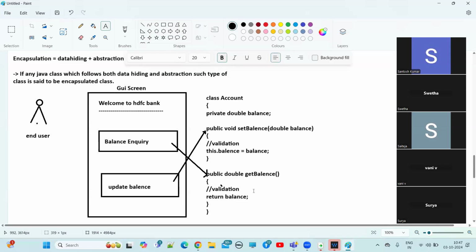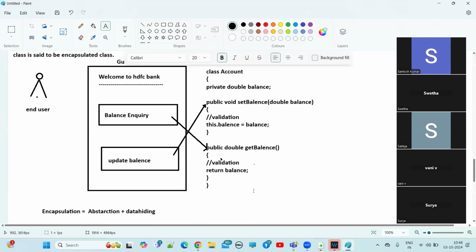We can achieve security, right? And enhancement also will become easy. It improves modularity and maintainability of the application also, right? So the main advantage of encapsulation is security, right? What is the main advantage of encapsulation here? Security.